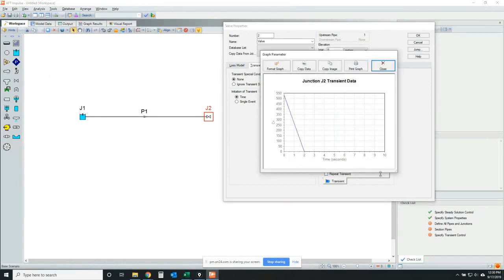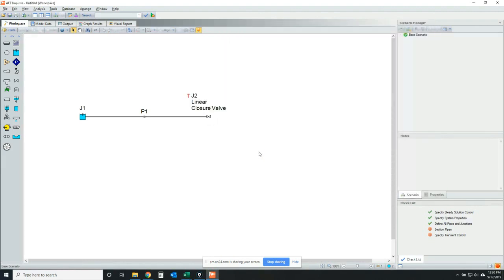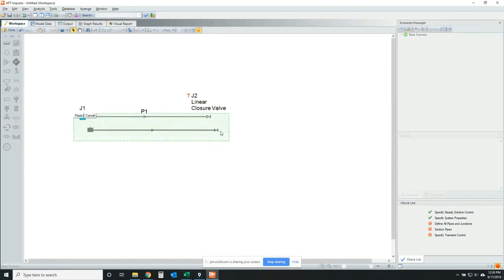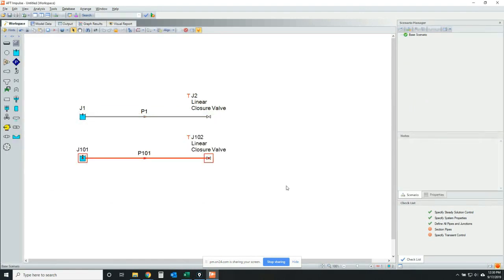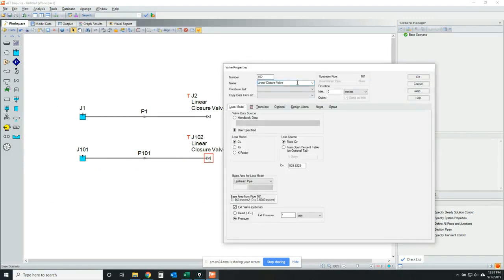So when I show my graph, you can see how this is going to be the linear closure. And just so that I know it's a linear closure, I'm going to put that in the name, linear closure valve. And there it is. So now I've got my system built, but what I'm going to do is select the system here, and I'm going to duplicate it, which is basically a copy and paste in one. And that way, all I need to do is open up the second valve. I'm going to change the name to call it nonlinear closure.